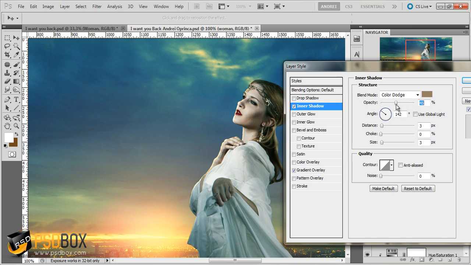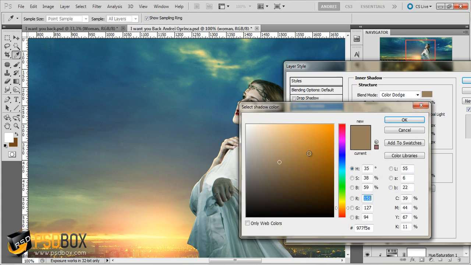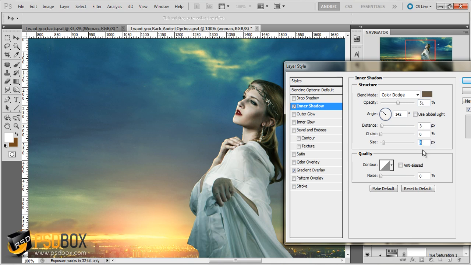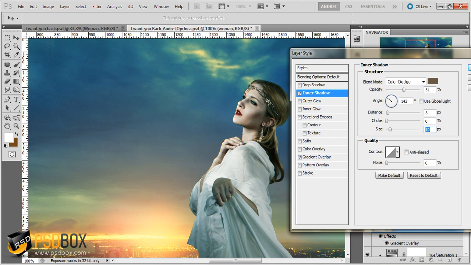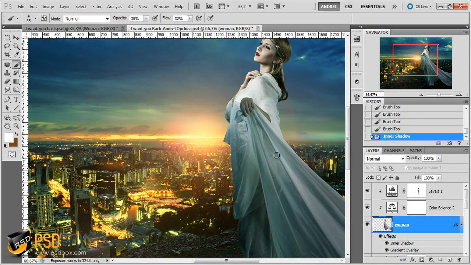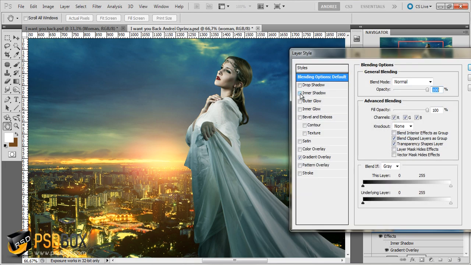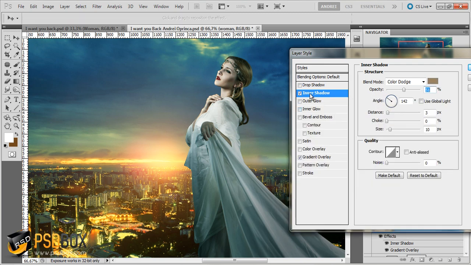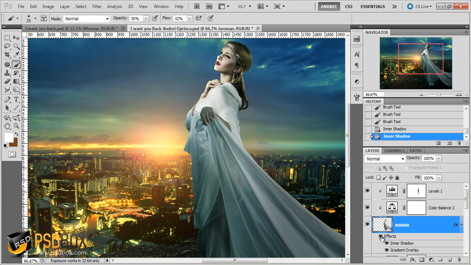So what you can do, instead of decreasing the opacity, well, you can also do that, but I prefer to use a darker color, and just increase the size a bit so that you have a smooth transition. And let me see how that looks. Okay, I think it looks better now. Change the angle slightly. Well, something like that. It's not a very big change, but it helps.